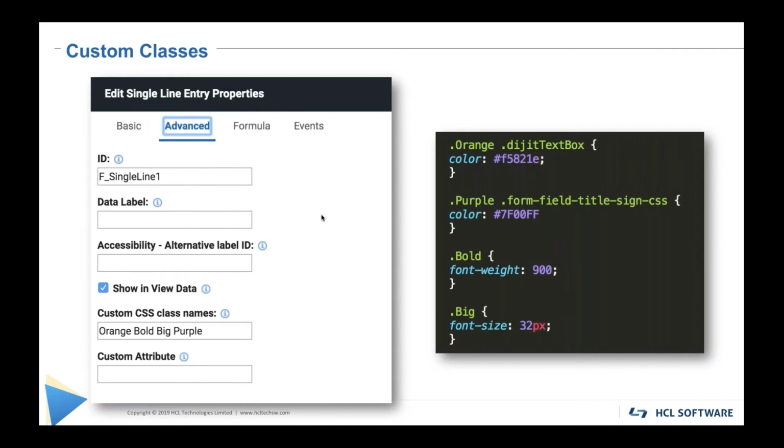You may have noticed that just about every item in your application has in its properties custom CSS class names, right? You can add a single custom CSS class name. You can add multiple. So in this example, I've got 4 of them. And then to the right, I've got my CSS. So I've defined 4 different classes, one called orange, one called purple, one called bold, one called big.